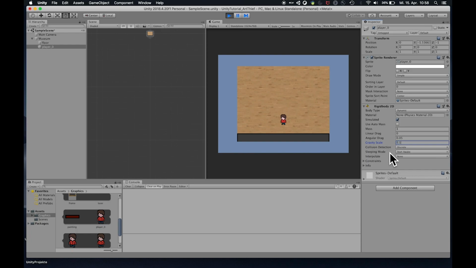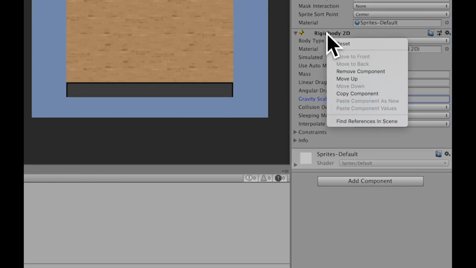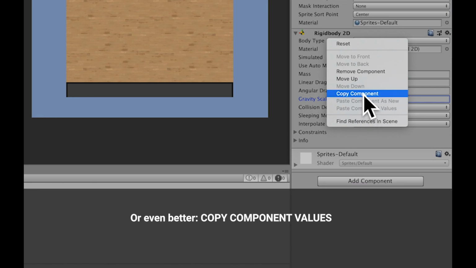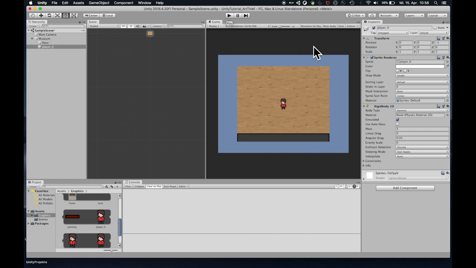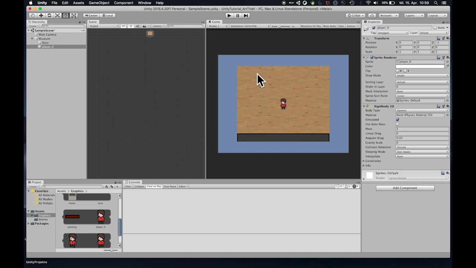0.1 is a better gravity, just copy it by Command C or Control C, or you can also go to Rigidbody on the top and hit copy component, then leave the play mode, and you can assign it now by just going in here and pasting the value you wanted, or by paste component values. Okay, and this is our starting point where we start to code.